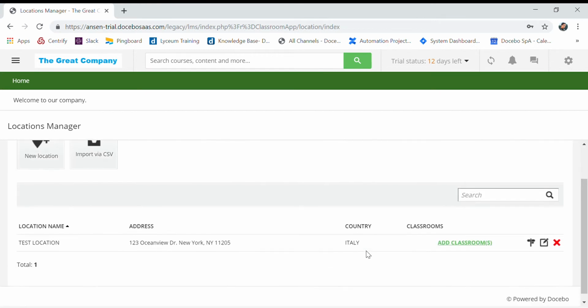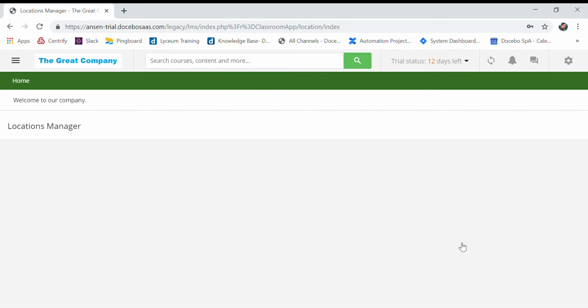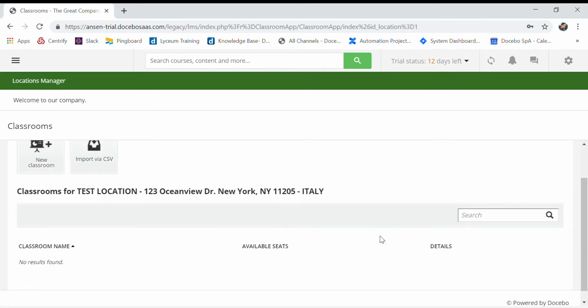We'll notice that it's been added to the list, and we'll notice that we're prompted to add classrooms to this location. Indeed, we won't be able to schedule an ILT session for this particular location unless we have a classroom available. So let's go ahead and add a classroom. Another fairly straightforward process here.